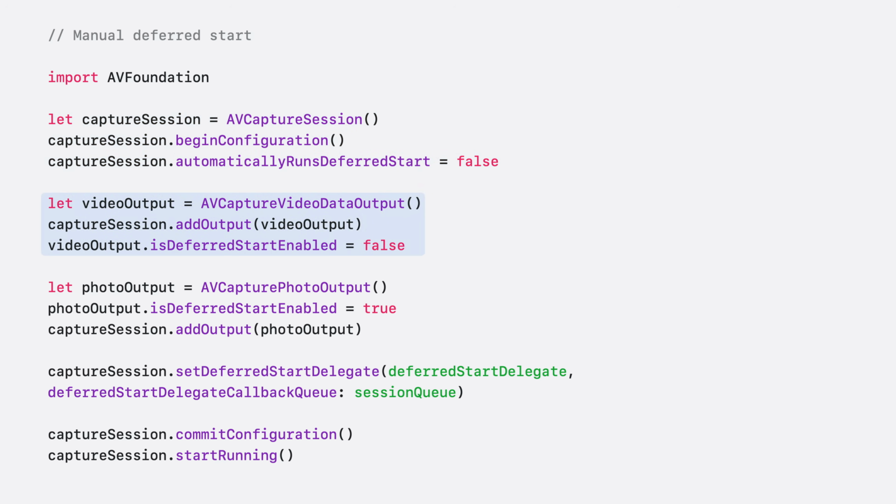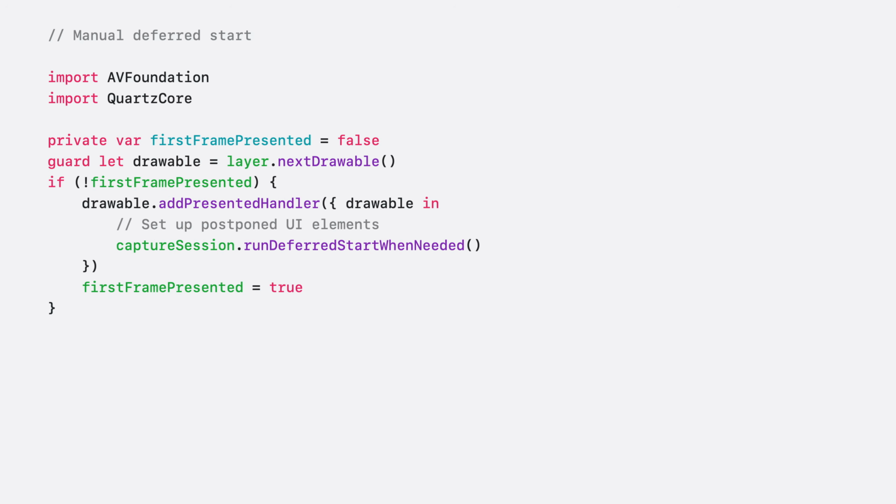In this example, I want to render preview myself using AV Capture video data output, so I'll disable deferred start on this output. I'll leave the rest of the code the same as the previous example. Next, I need to decide when to run deferred start on the deferred output. To do that, I'll track whether the first frame has been presented.